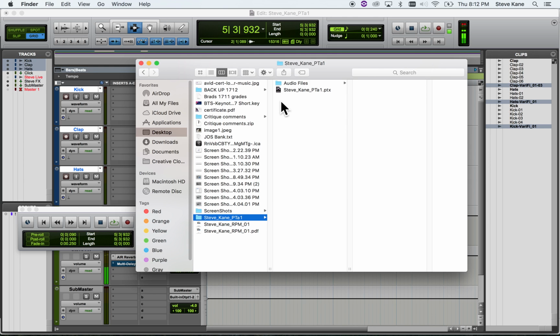So sometimes I'll get people not doing this right either. They'll just copy their whole darn session and give me the bounced files and their backup files and everything, and it lets me know that they didn't do the save copy in correctly.